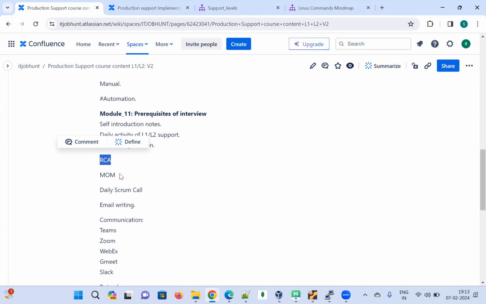MOM, minutes of meeting, is what we call what we give after the daily scrum call or some other meeting. And I am going to give you a hint on how to speak in the daily scrum call. If you are not aware of IT, you should be aware of what they are going to ask, and how smartly you need to answer your team lead's or manager's questions. That should be very important. And email writing, this is also very, very important. You should be aware.